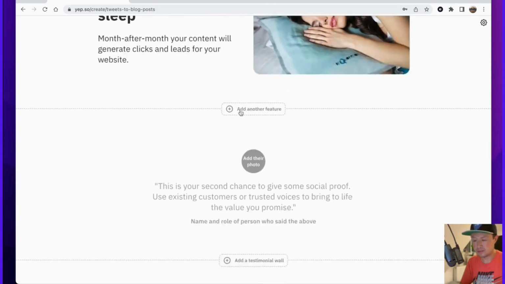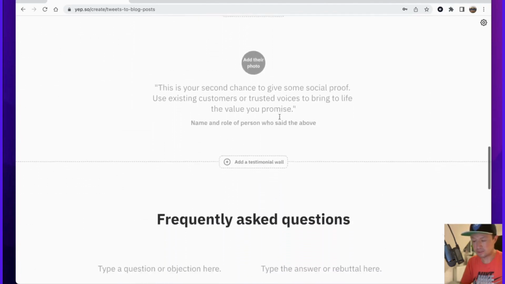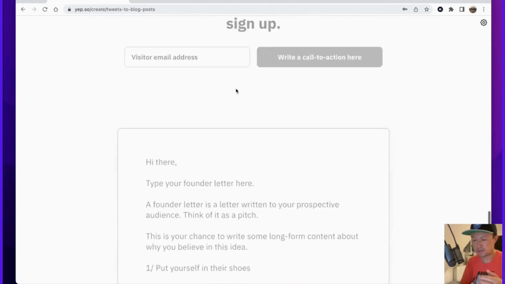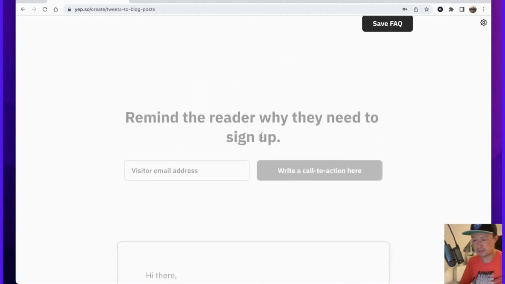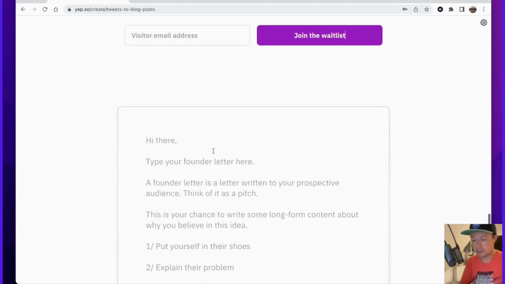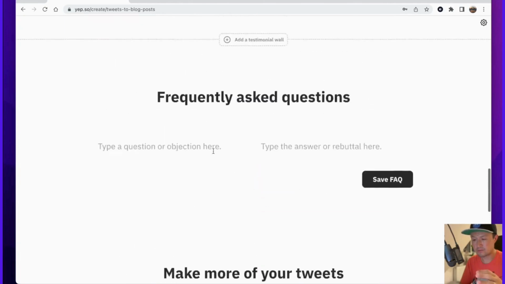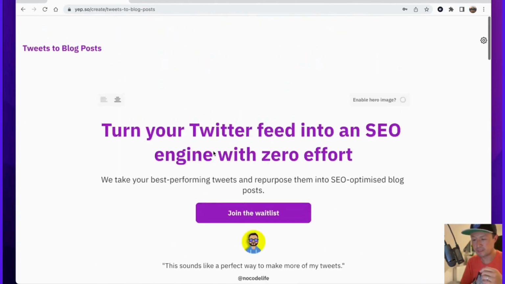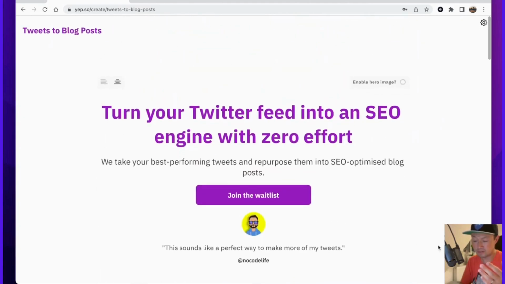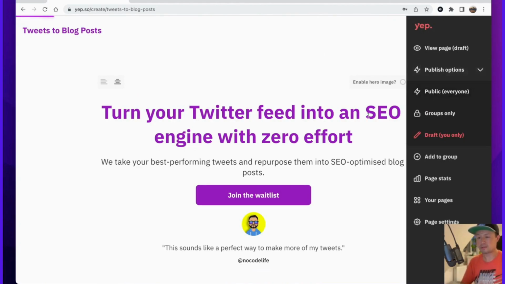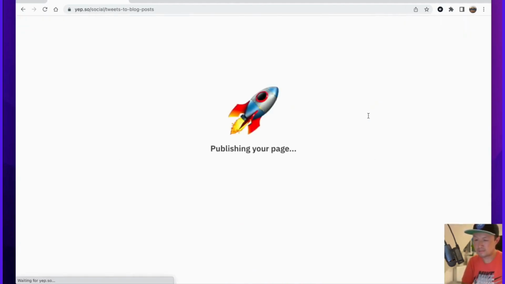And as you can see, you can add extra features, you can add more social proof, you can add a testimonial wall, frequently asked questions, remind people why they need to sign up. And you can also do a founder letter. So all of this is based on best practices for landing pages that convert. So once I'm happy with that, all I need to do is go to publish options and click public, and that's going to publish the page.